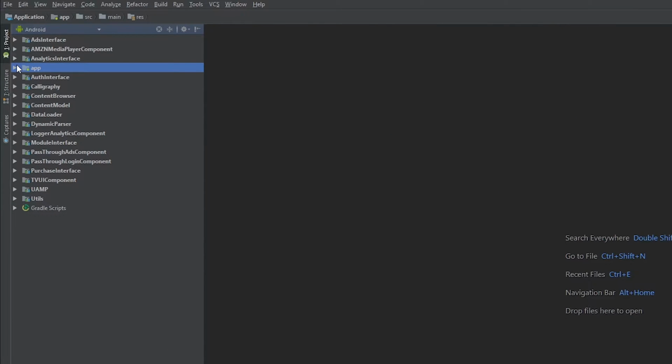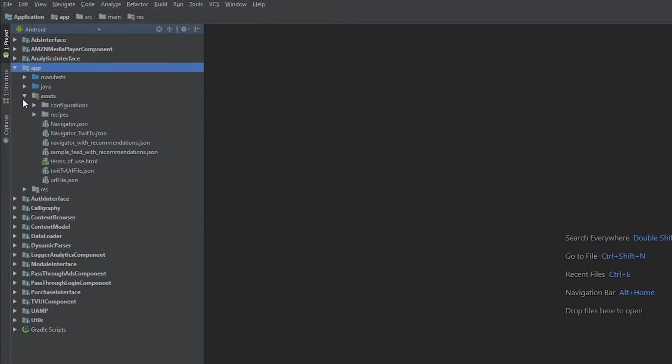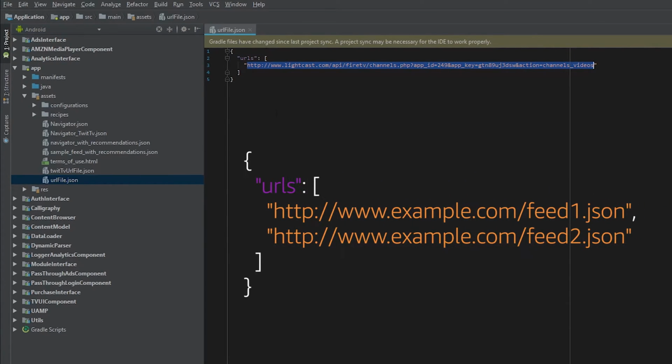To start loading an open feed, we first need to open the URL file.json. This is located in app, then assets. If you have multiple feeds, you can separate them with a comma, like this.